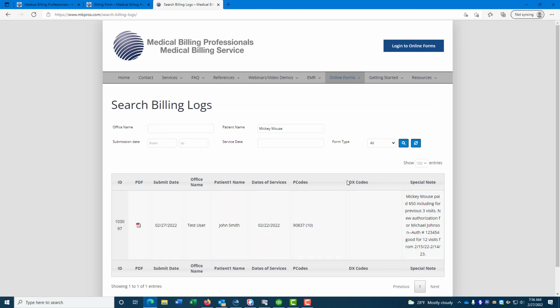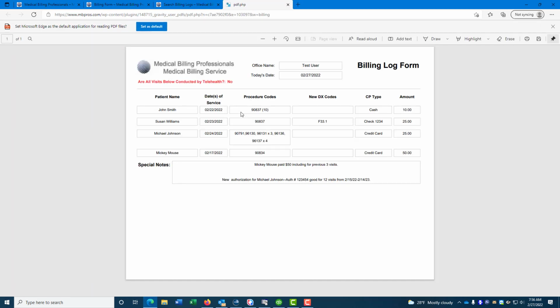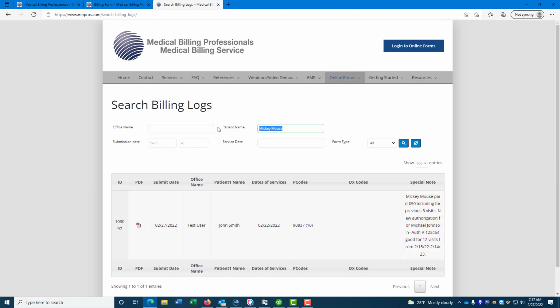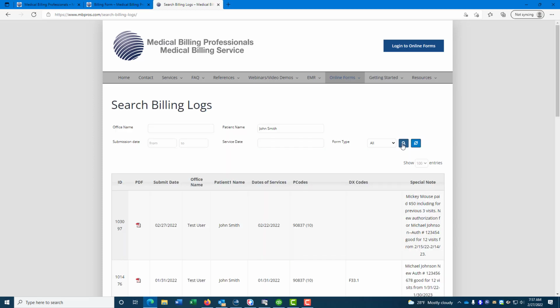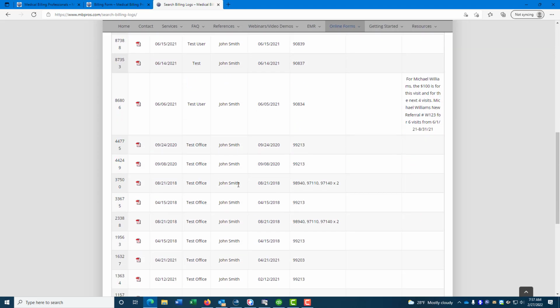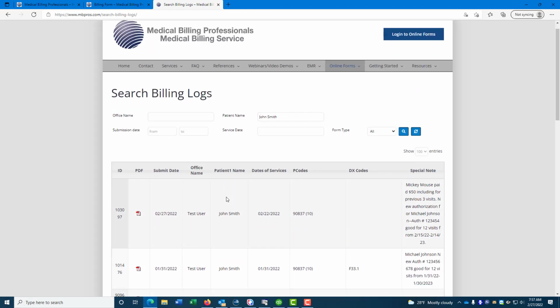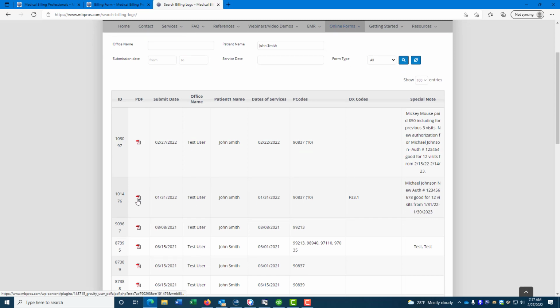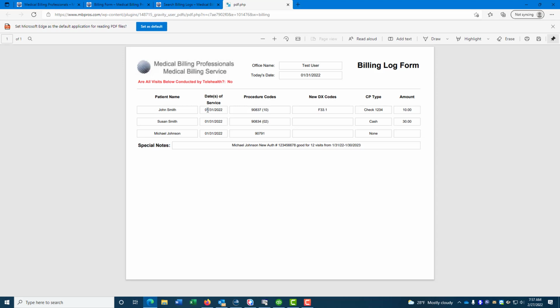Magnifying glass goes through. You searched for Mickey Mouse, but here it has John Smith. That's because it is only showing the first patient on the form in this little table. If you click the PDF, now we're back to seeing the same PDF we looked at before, and there is Mickey Mouse. If we want to look for John Smith, you can do all, or you can do archive, but we'll click the magnifying glass, and you can see there are a number of forms that have been submitted over the years for John Smith. We'll look at this one here that was previously archived, and you can see there's John Smith for a date of service of January 31st.